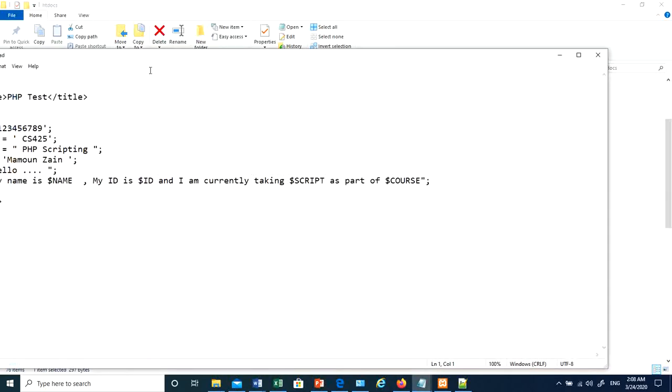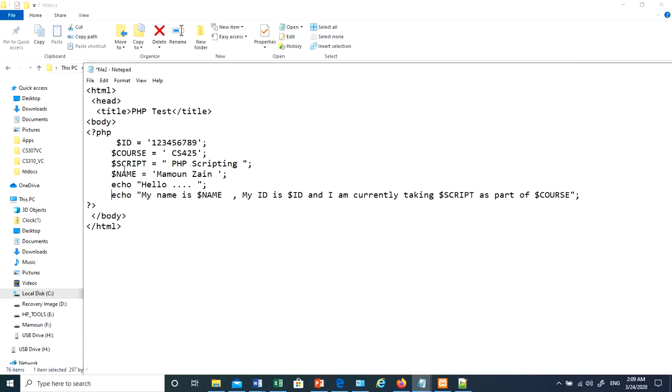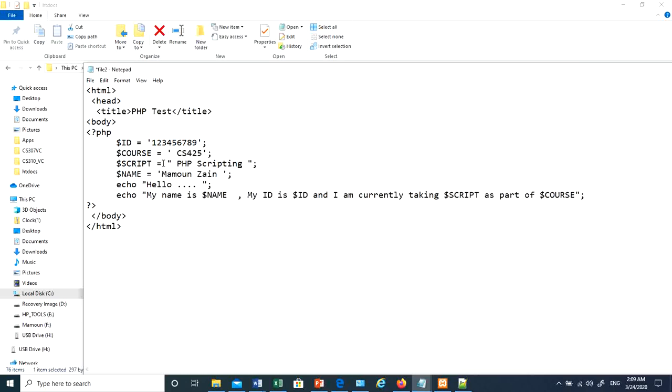I have a file here called file2, in which I have included embedded code inside of an HTML file, but I saved the file as PHP. I didn't save it as HTML. And every piece of code you see here between this and this is PHP code. Here I have many variables. I have an ID which is equal to this. By the way, you can put double quotation or just single quotation. Here I have single quotations around this string. So I have 4 different variables.